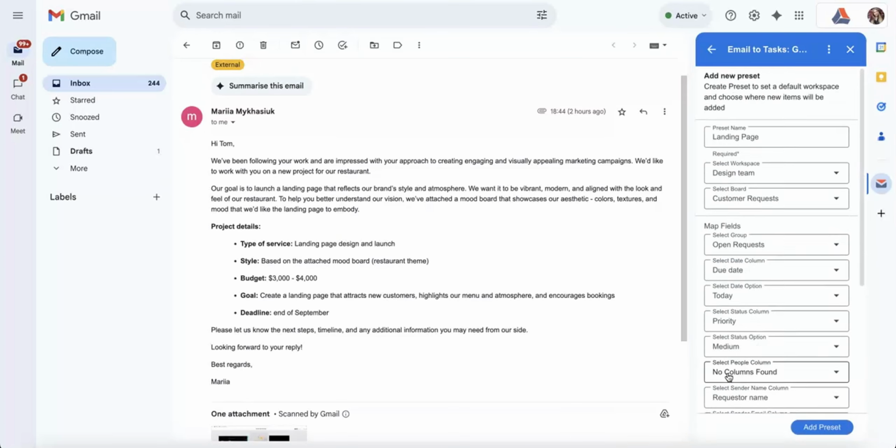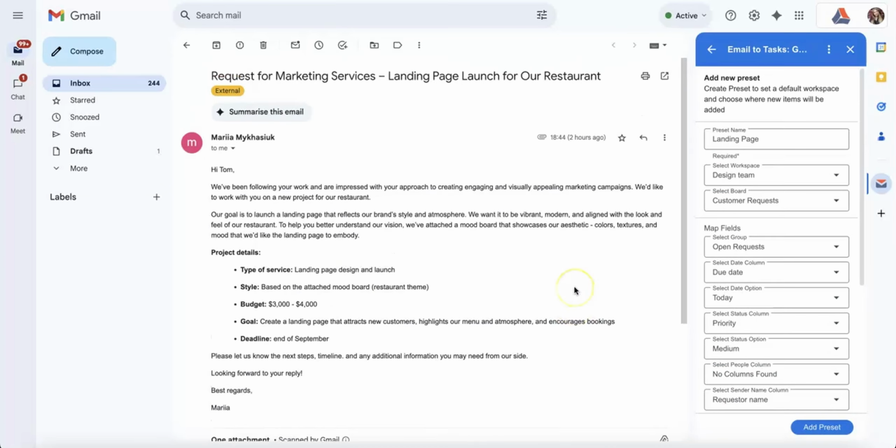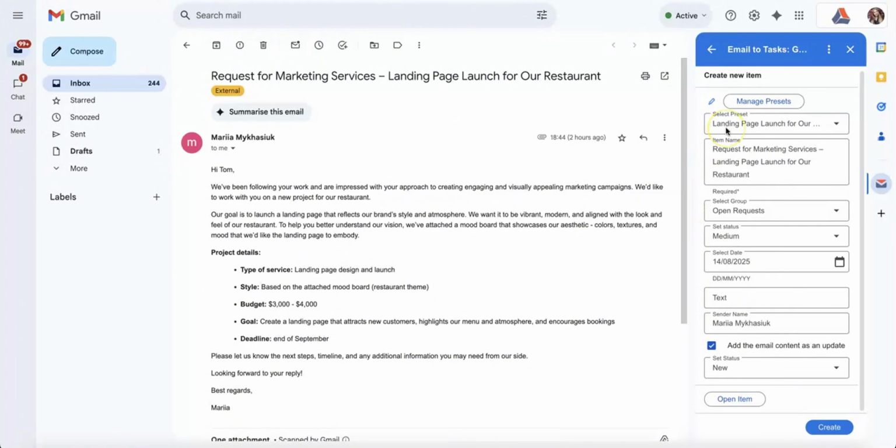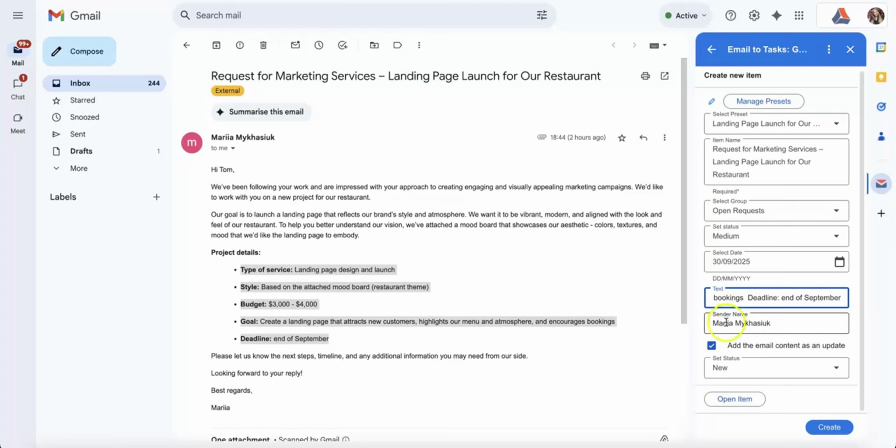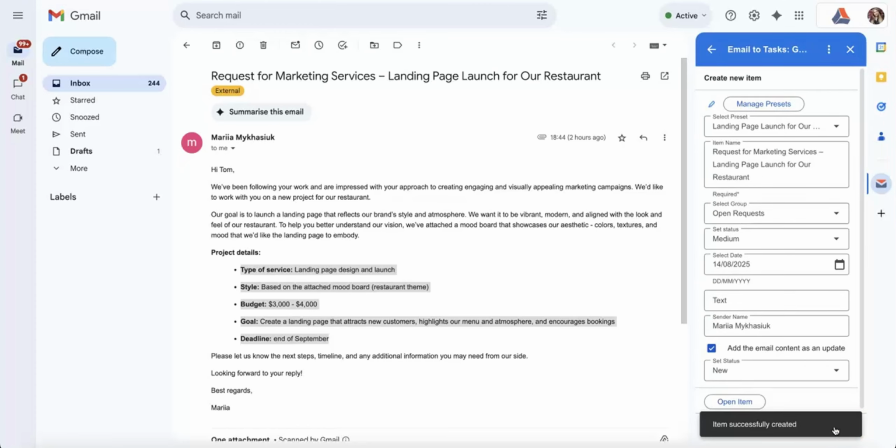Next, enter the relevant details you want in the task. You can copy text directly from the email and select fields from the drop-down menu, for example, task status, priority, assignees, and more. Once ready, click the Create button, and that's it.